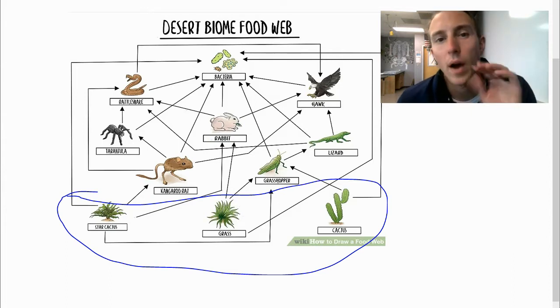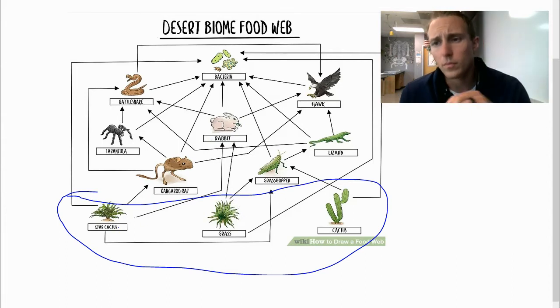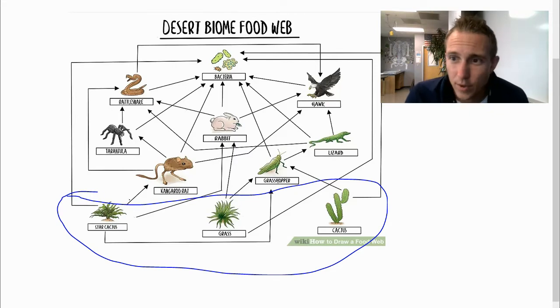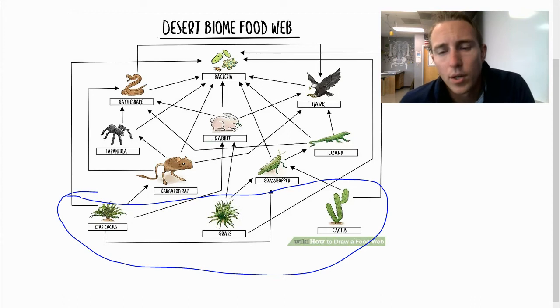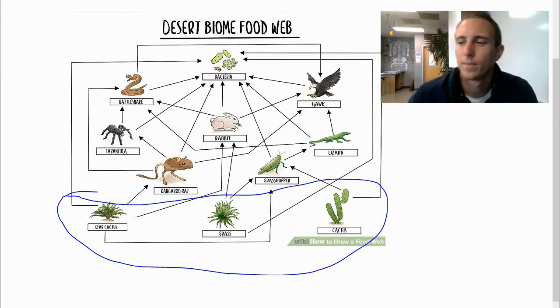So then as you move up, we're going to add more and more organisms. Again, primary consumers are eating the producers, and the arrow shows the direction of that energy. So the arrow is never going to go from the predator to the prey. It's always going to go from the prey to the predator because the predator is the one that's eating. So in this case, the star cactus is being eaten by the kangaroo rat, so the energy is going from the star cactus to the kangaroo rat here.